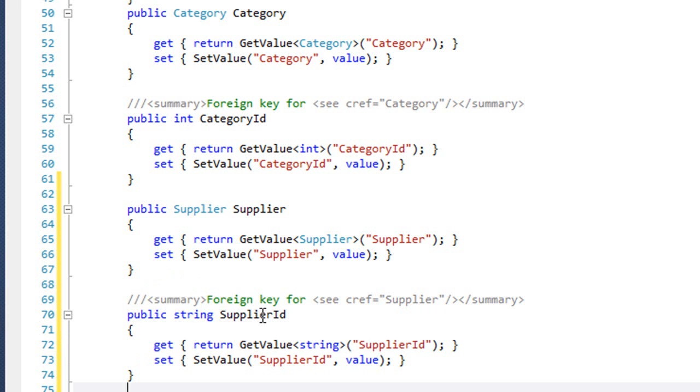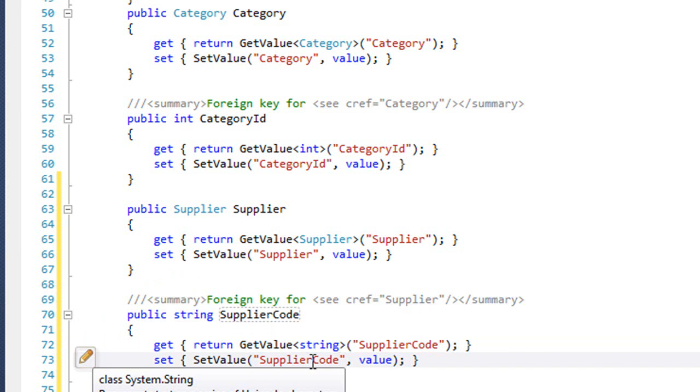So it's got to be a string, and the name should match. So it's supplier code, and we have to fix this here. We have to copy that supplier code into the getter and setter string values. And we're done with the model.